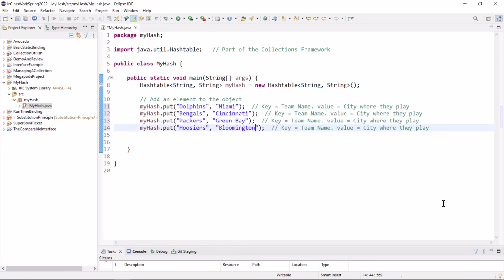Through the magic of time lapse, I've added 3 more teams and cities. Remember, this is all conceptual. There is no way that the hash table algorithm or the data structure can prevent me from putting in garbage data. It's just like a database table. So I have to make sure that I put the right values in the right place.